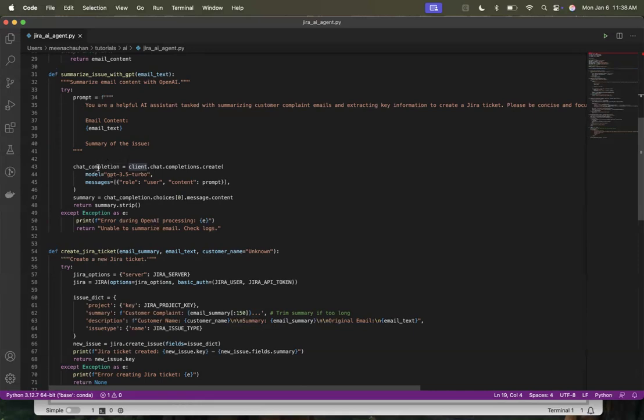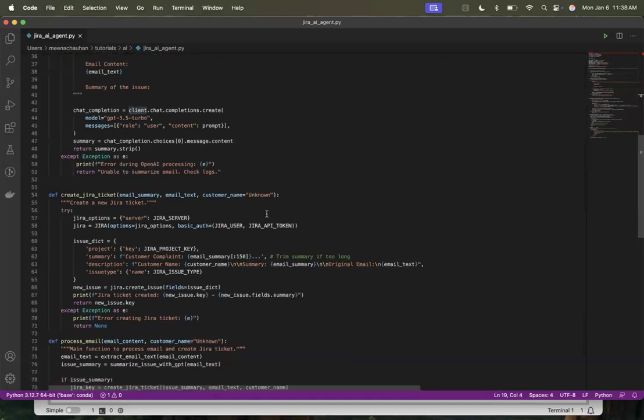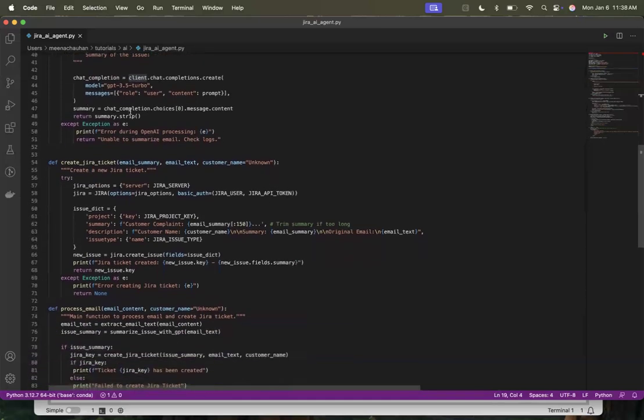This is a GPT model. We are using GPT 3.5 Turbo. The user content is the prompt. The summary is returned by the chat completion. And what you're returning is summary.strip. You strip it of all the spaces and you return it. This is routine exception handling.